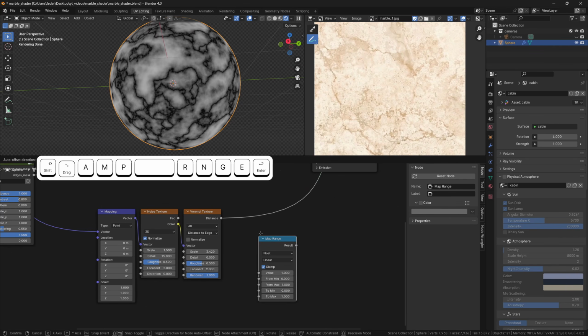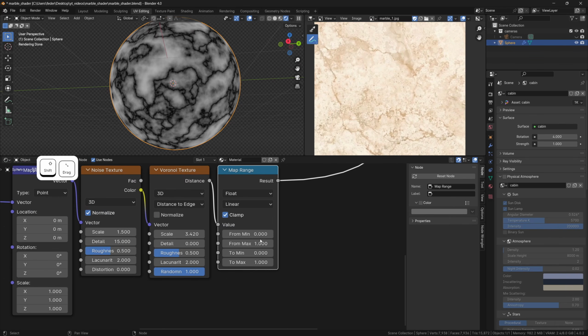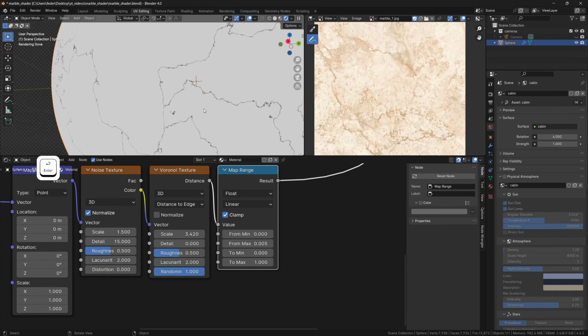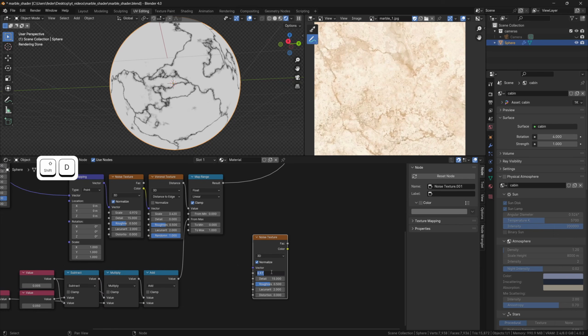With a map range node at the end of the chain, I can once again have control over how the secondary veins are spreading over the mesh, either being some very thin lines or otherwise increasing their thickness and reach. The math behind this should be pretty obvious at this point.